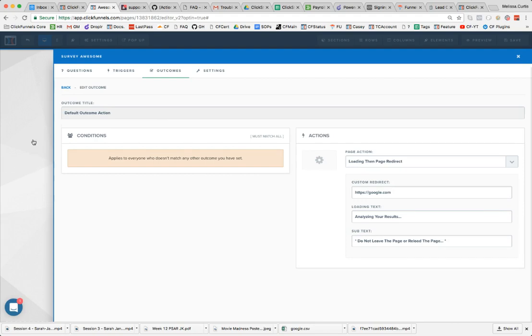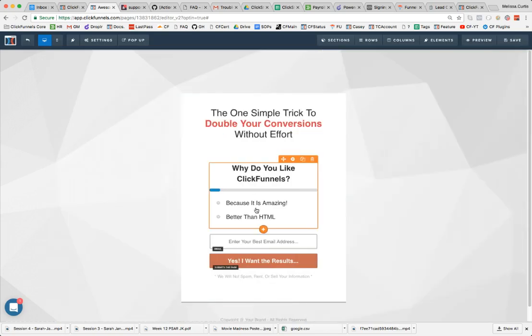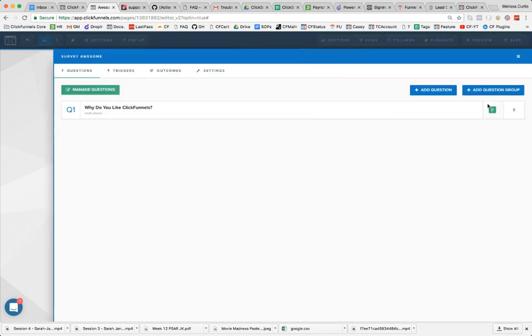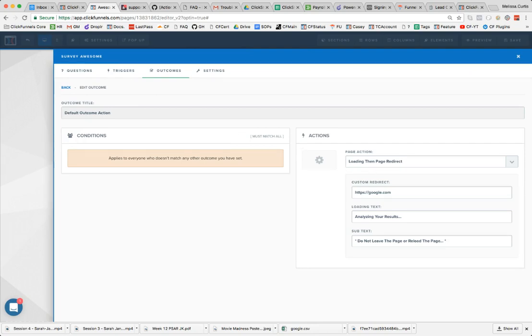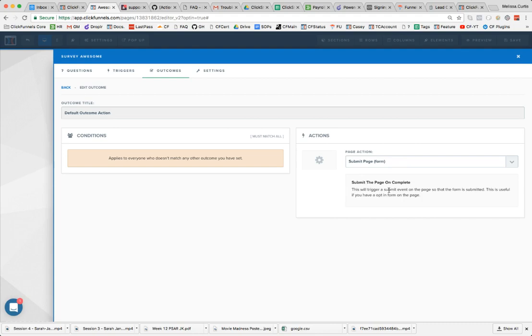But let's say, for instance, you do want to collect this information on the survey and you want it saved. So what you would do is you would come into the survey options, into outcomes, into the default outcome, and either select submit the page. This will trigger a submit event on the page so that the form is submitted.